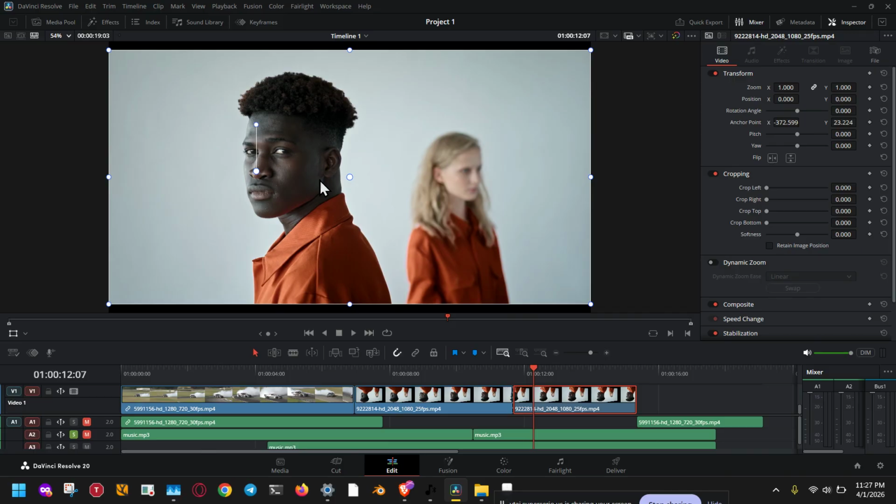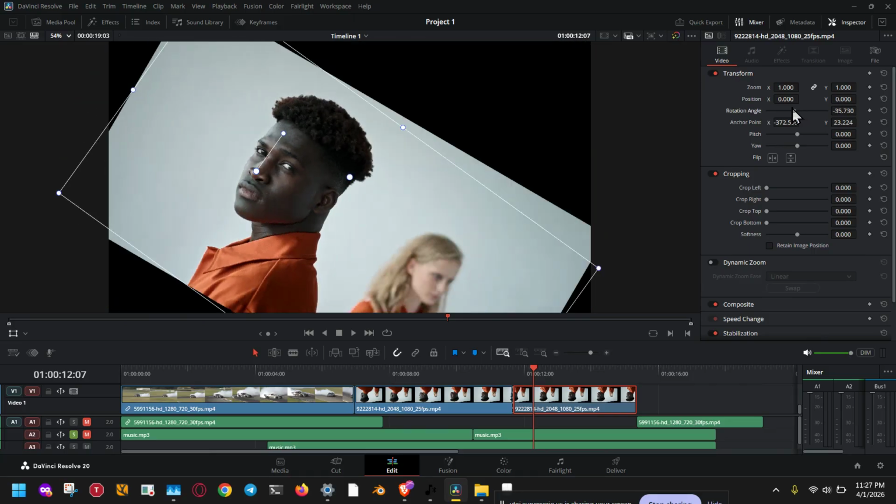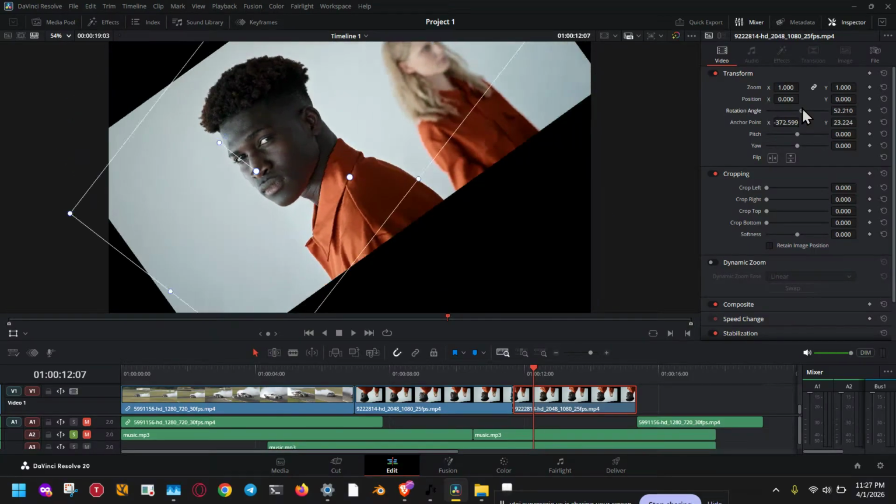As soon as you move the anchor point, any rotation or scaling you apply will now happen around that new location instead of the middle of the frame. That means if you rotate the clip, it will spin around the selected point. If you zoom in or out, it will expand from that same point as well.